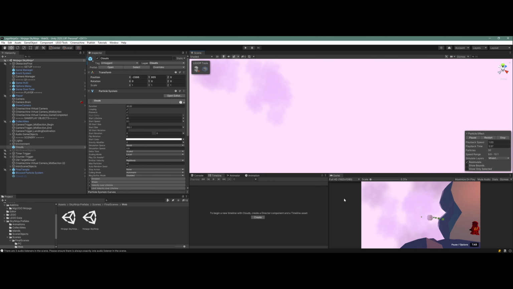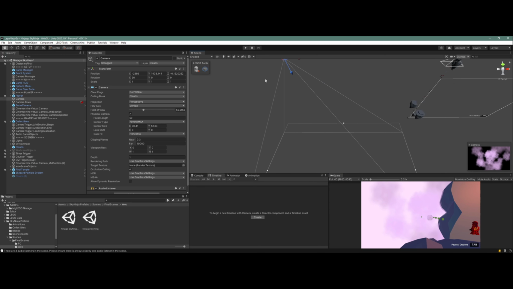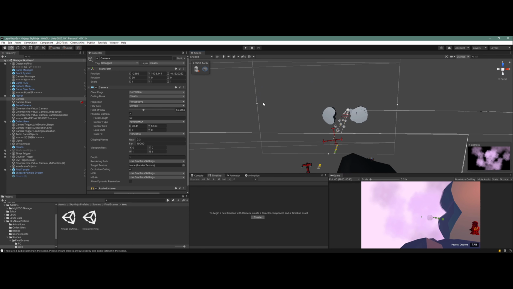Just to avoid weird issues, I moved the cloud particles aside and had the camera set above it. Let me just show you what it's looking at. Turn off lights and turn off. Yeah, so it's looking down at it from the same angle that you would be.